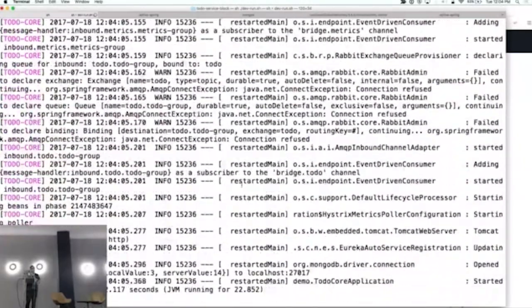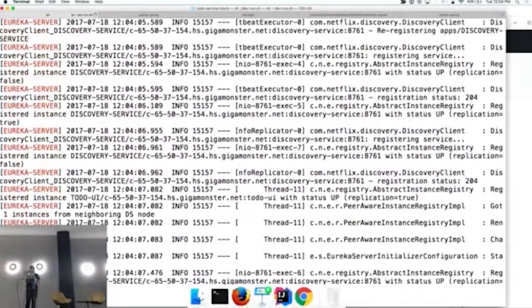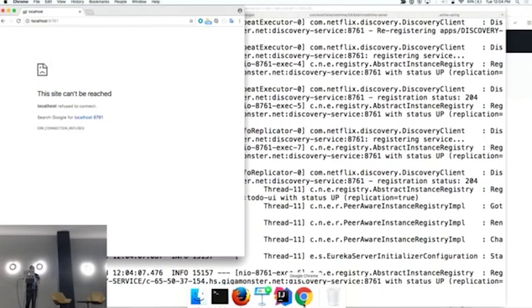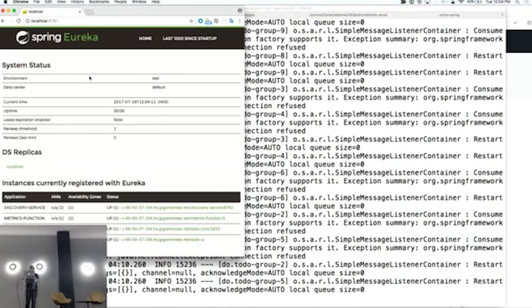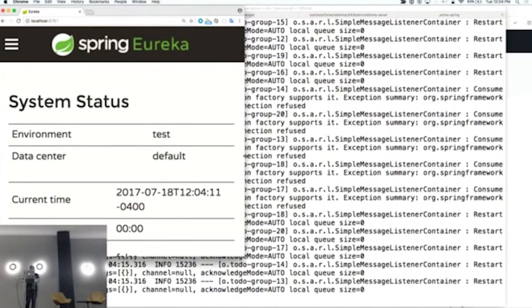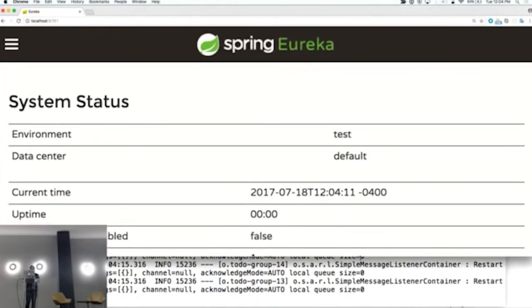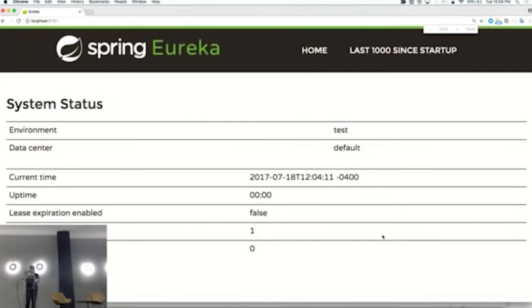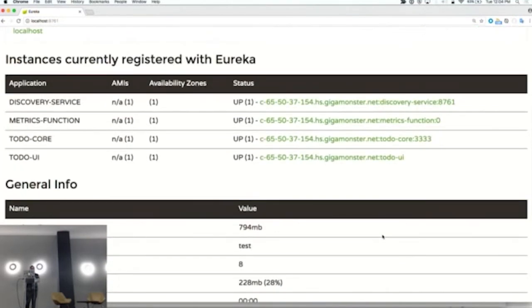So I think we're just about ready. All right. Yep, so Eureka is online. Let's go and see if everything is up, and it is. This is my Eureka dashboard, which is Spring Cloud Discovery Service. And this is how I'm going to be able to find other services in my cluster.